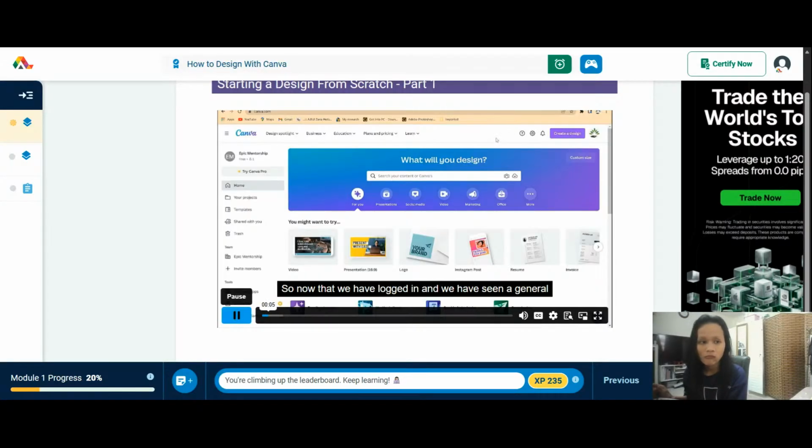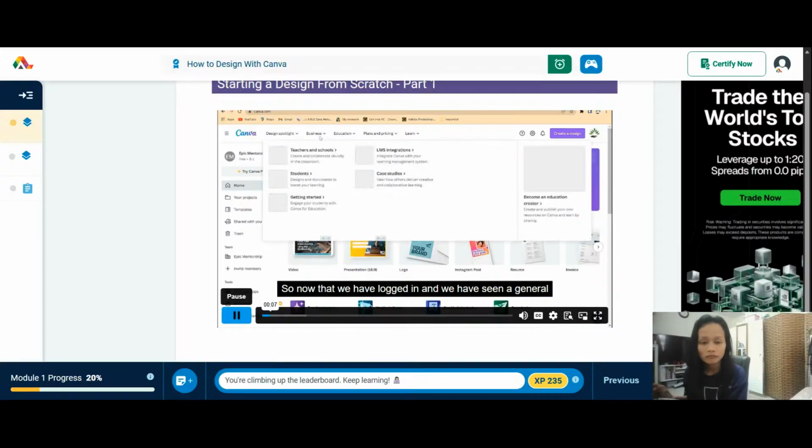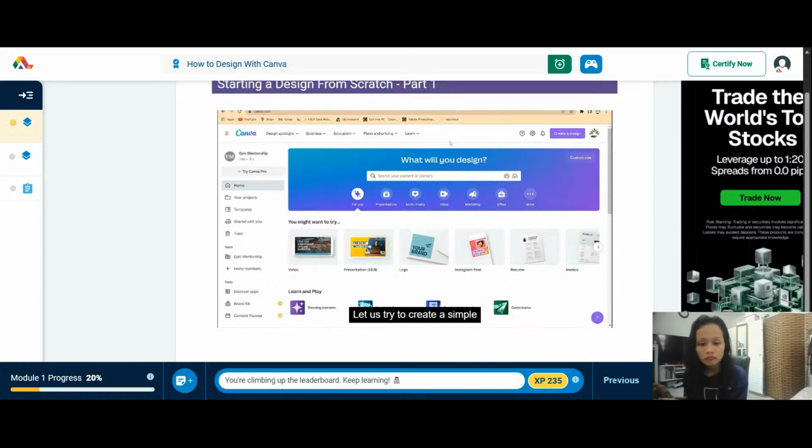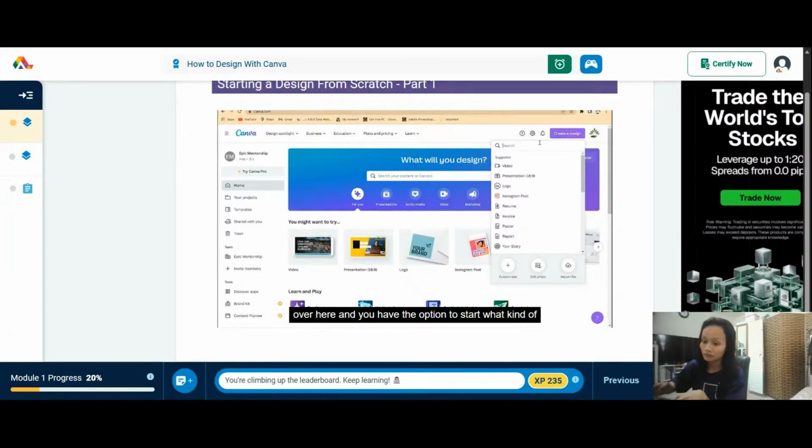All right, so now that we have logged in and we have seen a general overview of the overall Canva platform, let us try to create a simple design from our own idea. So there are two ways to create a design. Like I said, you can start afresh from scratch, or you can create a design from a template. So you can start creating a design just by coming to create a design over here, and you have the option to search what kind of design you want to create, or you can check suggested ones.